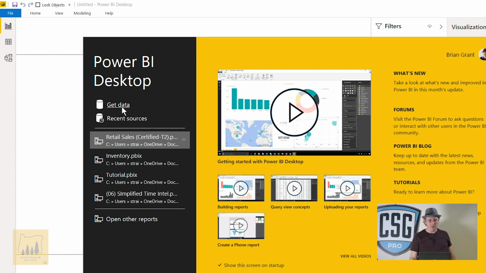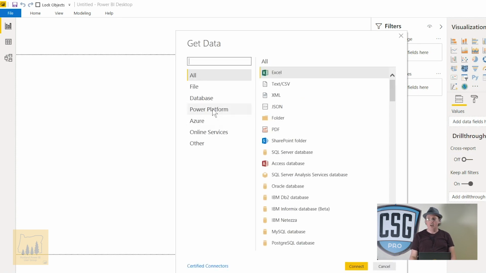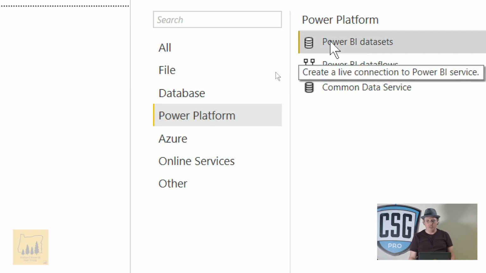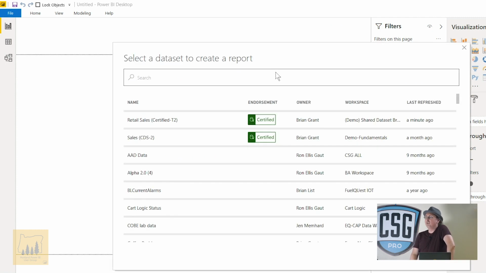So I'm going to hit the Get Data button. And when I do, it's going to bring up this window right here. I'm going to go to Power Platform, and I'm going to choose Power BI Datasets. It's going to scan the tenant and say, okay, let's go find all the different datasets that Brian's allowed to use. And there it is right there.